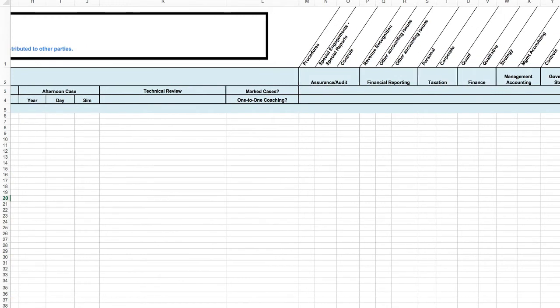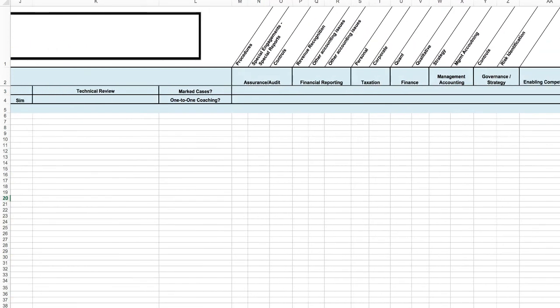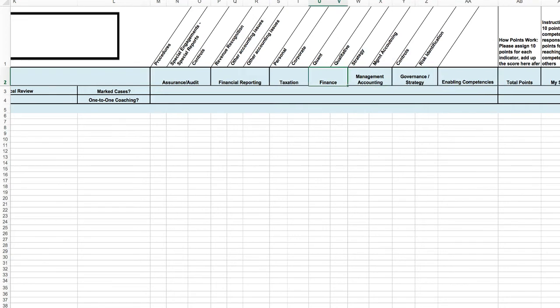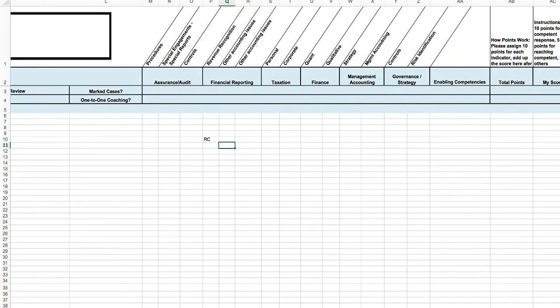Now, what I also want to show you is this portion over here. It's really important for you to see how you mark your own responses. So you've got these technical competency areas, right? You have your enabling, you have your strategy and governance, you have your management, accounting, finance, and tax, etc. When you receive and see a certain case, what you should do is plot in your mark that you receive and put an RC, for example, for revenue recognition, for any other accounting issues, etc. For your cases, and this will prove to be a very good visual guide.